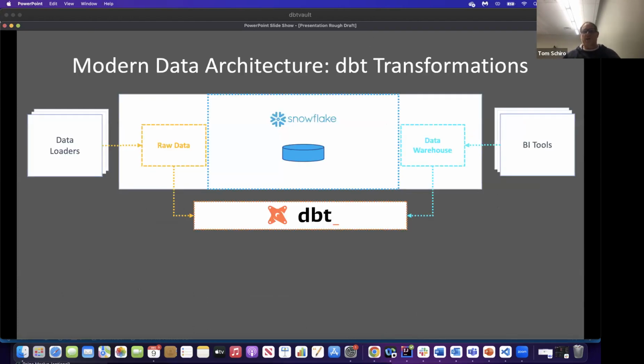So if we look at a modern data architecture, we're looking at dbt itself. dbt is responsible for the transformation portion of your pipeline. So you're having data coming in from data loaders, and that might be Kafka, that might be Snowpipe, it might be another mechanism. But once data lands into an environment such as Snowflake, it's now considered raw data. It's ready to be massaged and transformed. That's where dbt comes into play.